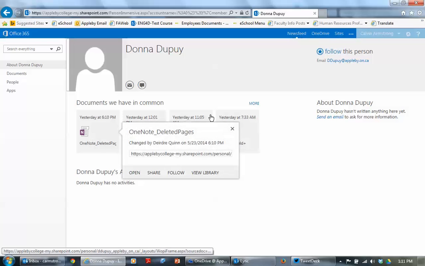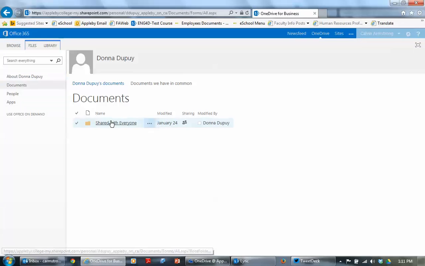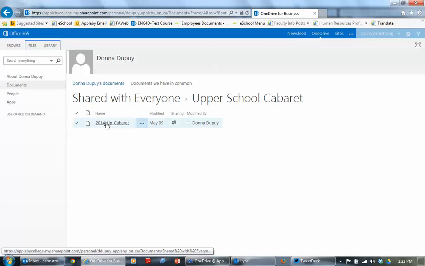and she shared some files with me, so you sort of see those, but under documents, these are the files she shared with everyone, which is Upper School Cabaret. And so she shared this movie file with everyone in the school, and everyone can go to her site and look at that file. Okay, that's how you work with Shared with Everyone.